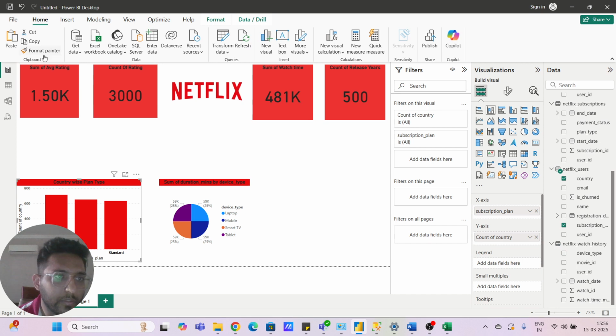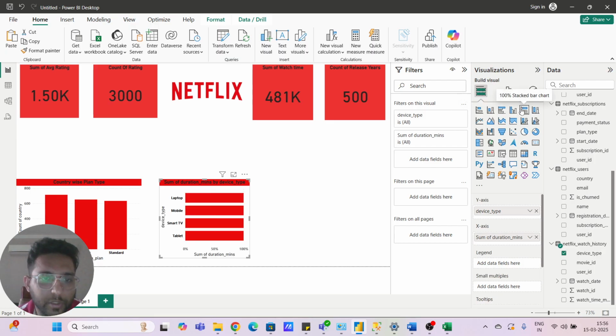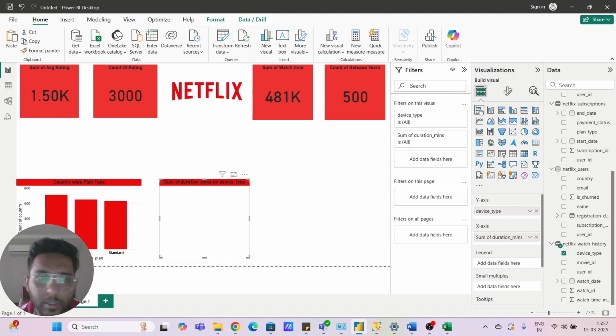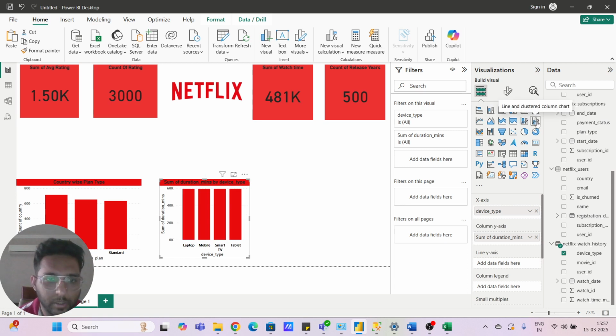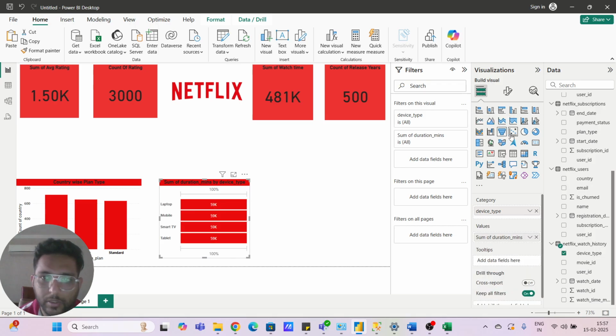Go for this format painter. Okay, this, it's not going for everything. I need to choose a different plot once again. Clustered bar chart. So 100% stacked bar chart. Okay, one second. That is not the graph I need. The waterfall chart.